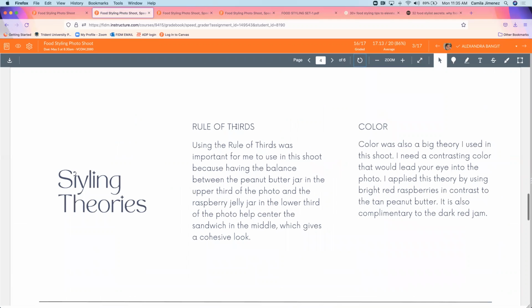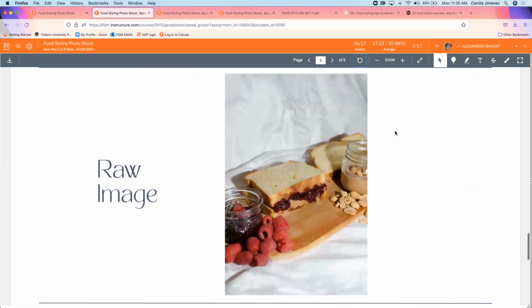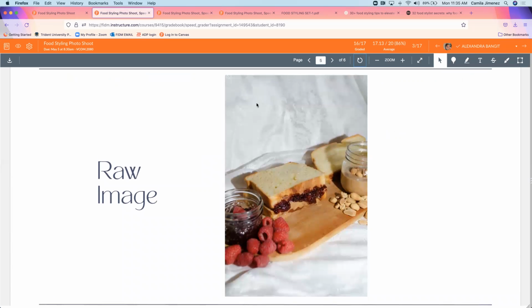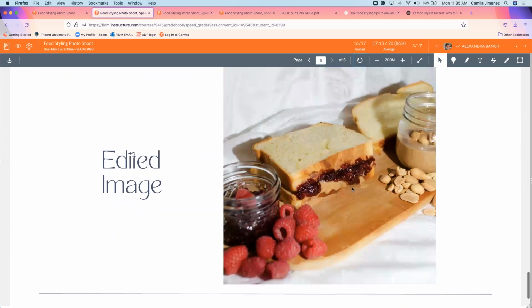Styling theories, she's using the rule of thirds and color. Great. And we have our raw image. Beautiful. Okay, everything that's listed on the material page is in the image. Beautiful lighting, beautiful placement of the object, a great crop. Okay, so it could be as simple as a peanut butter and jelly sandwich, and then she's elevated it by adding in the ingredients and really adding her own touch to the image.